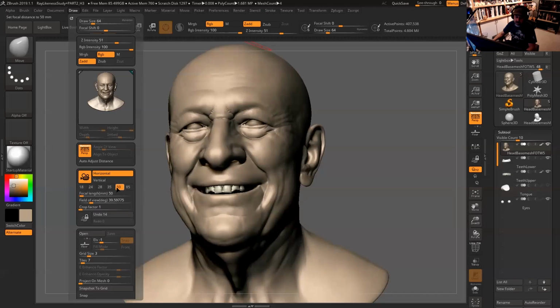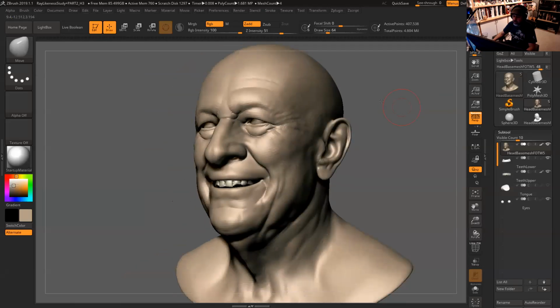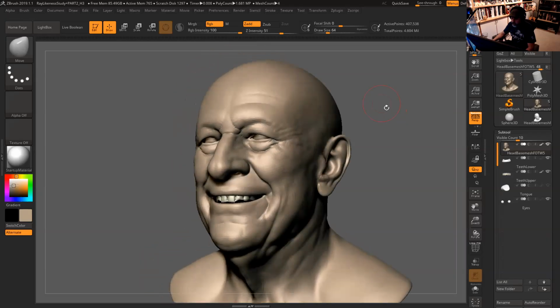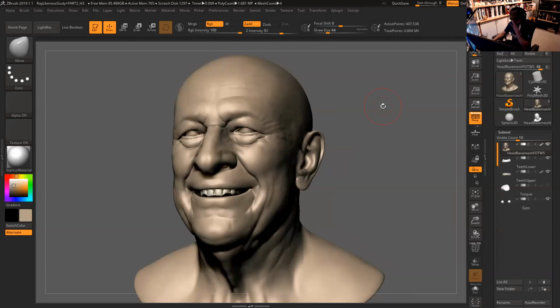So the best way to evaluate if the forms are correct, if the proportions are correct, if the face is not warped, is by doing an actual render and seeing this in an actual 3D viewport. And to do that, I'm going to use Maya.